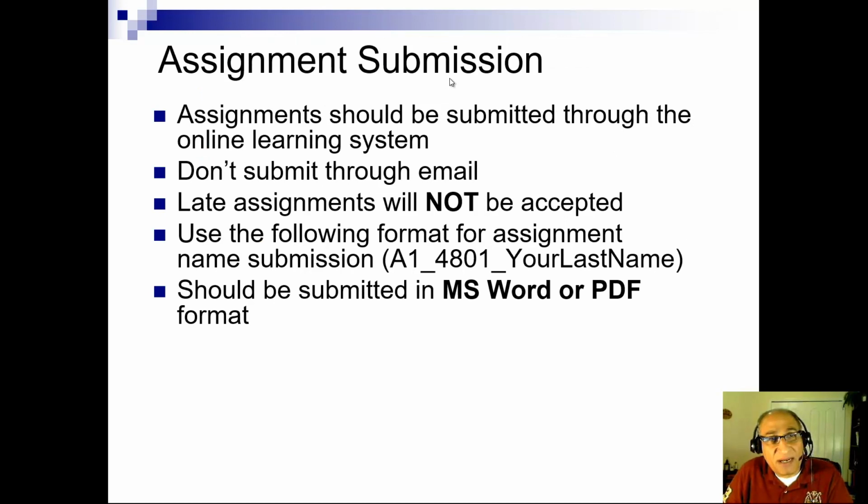Each assignment has guidelines and requirements, so make sure to read the assignment requirements and submit before the due date and the time. Don't submit through email. Make sure to submit through the online learning system. Late assignments will not be accepted unless you have a valid excuse. At that point, documentation will be required. I will ask you to submit something that will prove that you have a valid excuse.